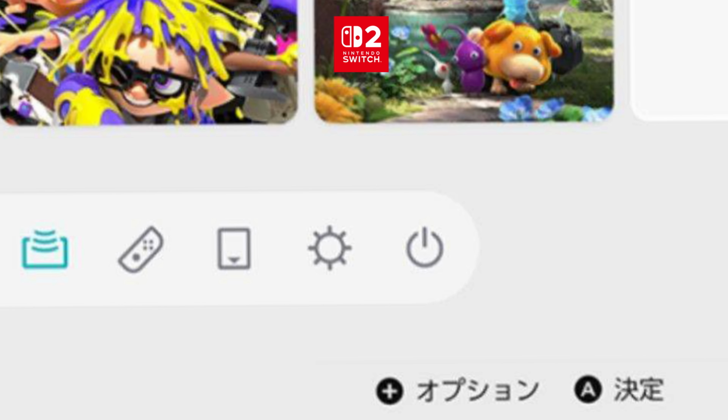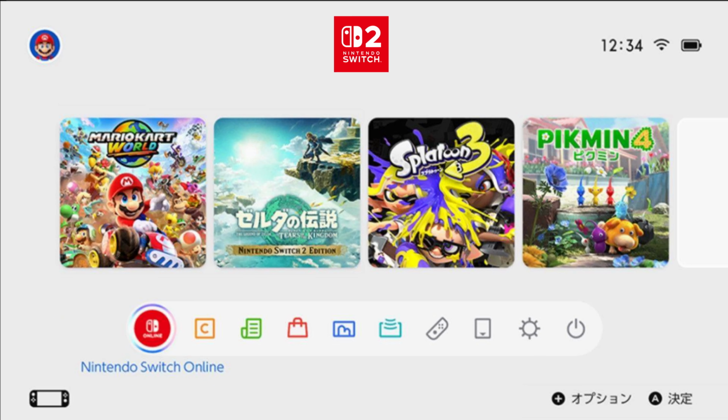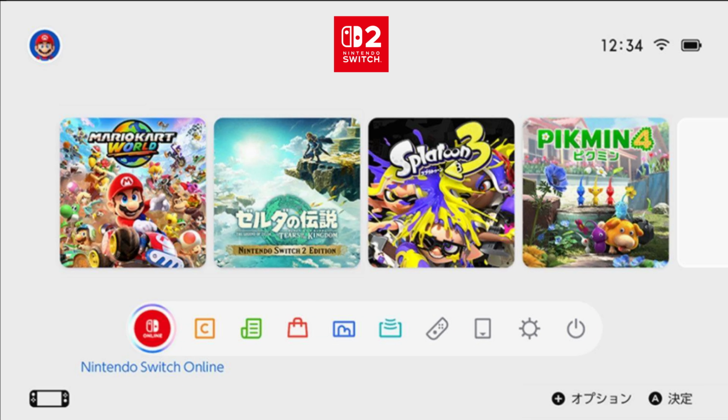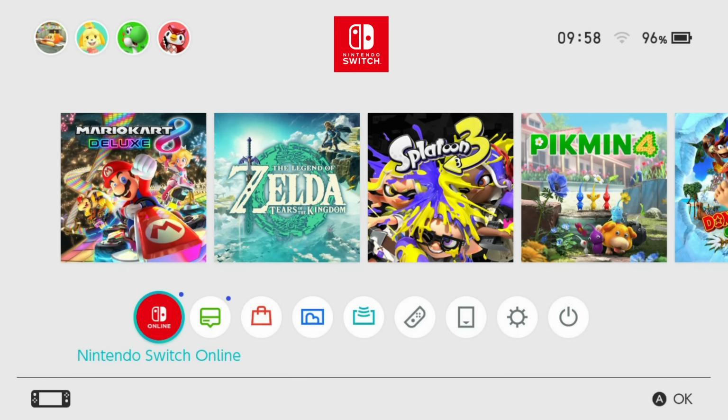Also notice the plus button down here. On Switch 1 this appears when hovering over a game icon to manage the data and storage, but on Switch 2 it's appearing on Nintendo Switch Online, and Switch 1 doesn't do that. And that's most of the differences between these two images.